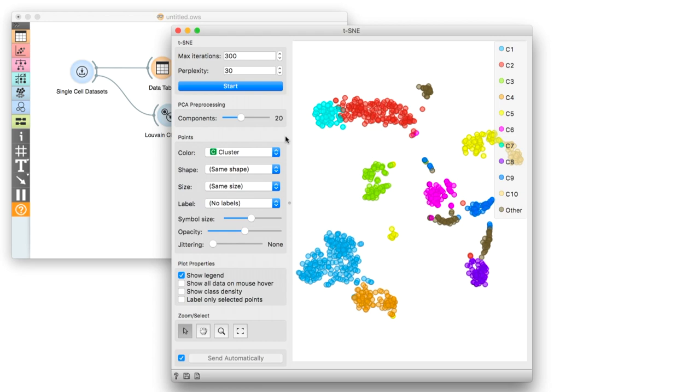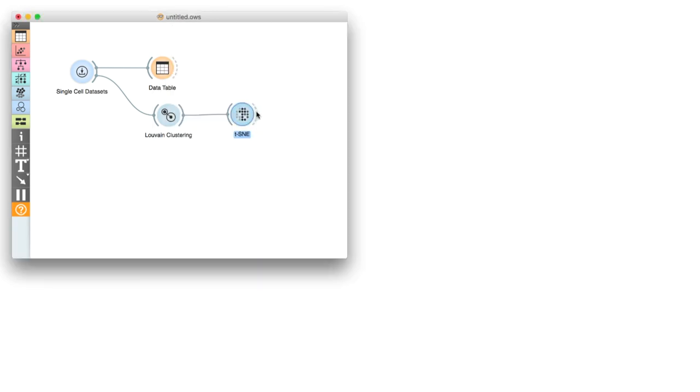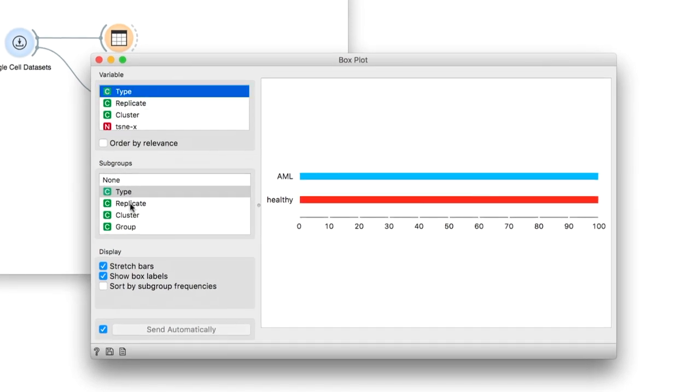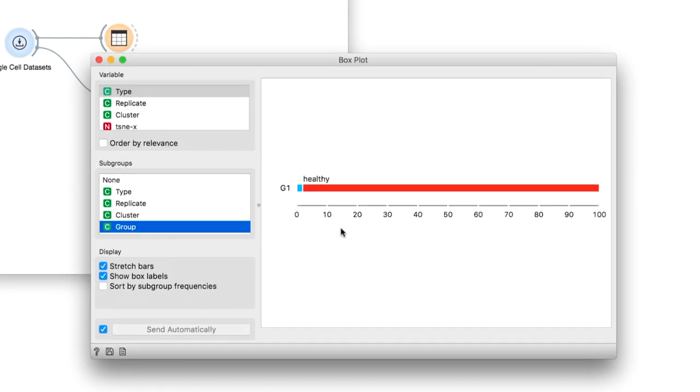Although clustering was done on an original dataset, we see the cells in each cluster mapped together nicely in the two-dimensional t-SNE space. We can select the data in this visualization and check the type of the selected cells. It looks like the cluster we have found includes cells that are mostly from a healthy donor.